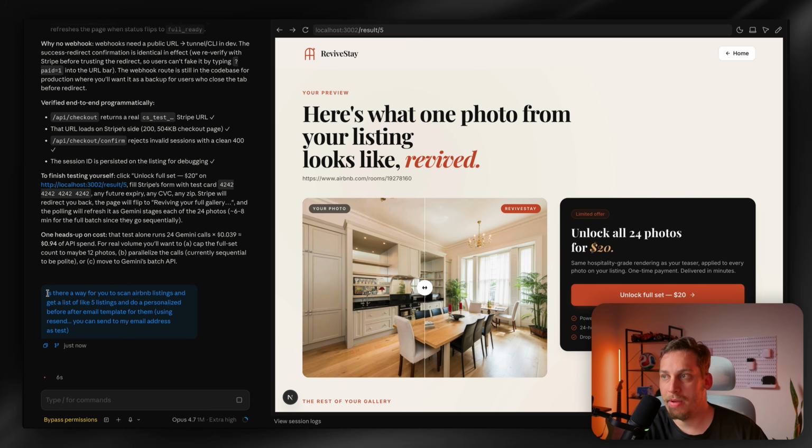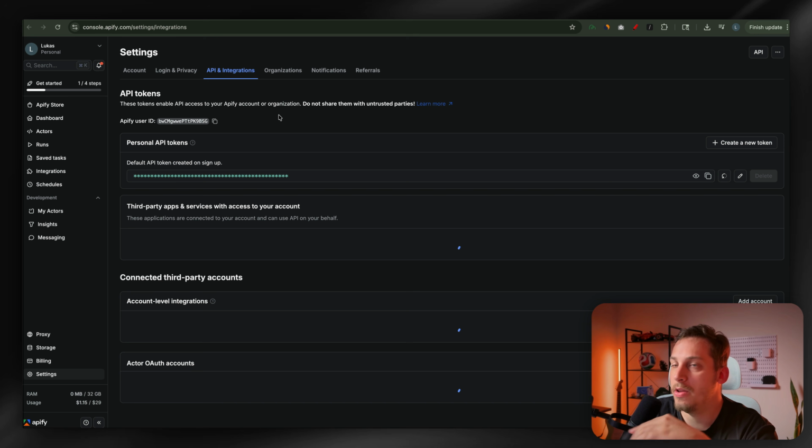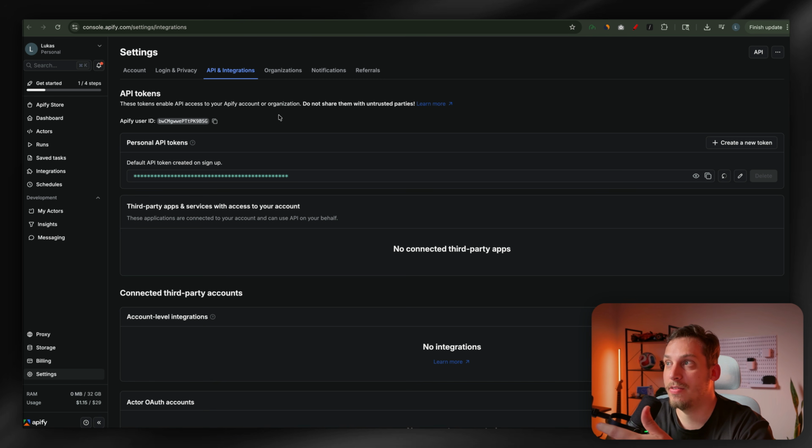And then for a final step, I'm asking Claude, is there a way for you to scan Airbnb listings and get a list of 5 listings and do personalized before and after email templates for them? And I want to use this Resend API, and I'm telling it that it can use my email address as a test. And one way of properly doing this, where eventually you can have 100 different listings and do it automatically with Claude Code, is by using the Airbnb scraper by Apify. And you can get started for free. I think it's like $5 that you can get started with.